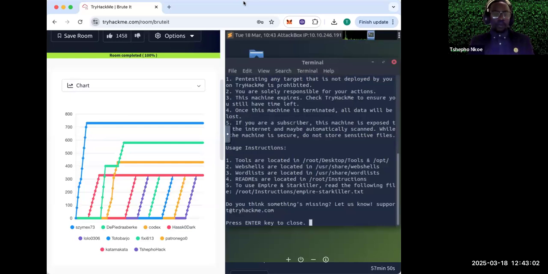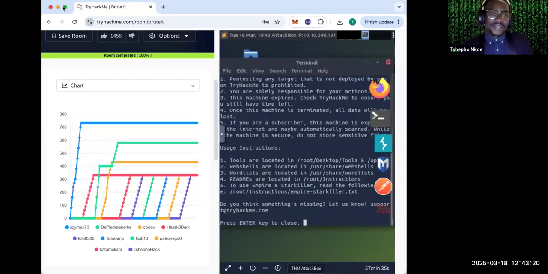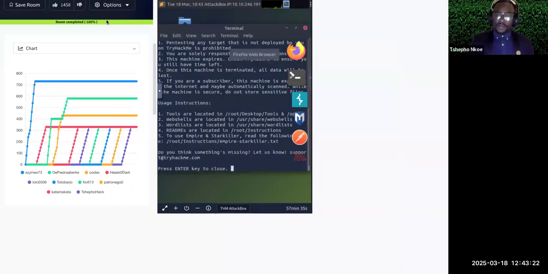Okay, awesome. It's done loading. Let's go. This is how it'll appear. It basically tells you pen testing any target that is not deployed by you on TryHackMe is prohibited. What is this platform? Let me explain to you.